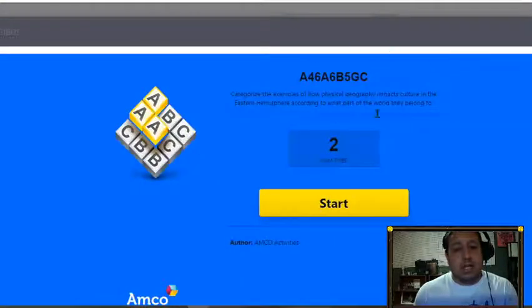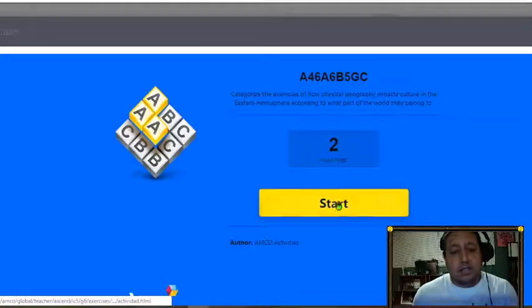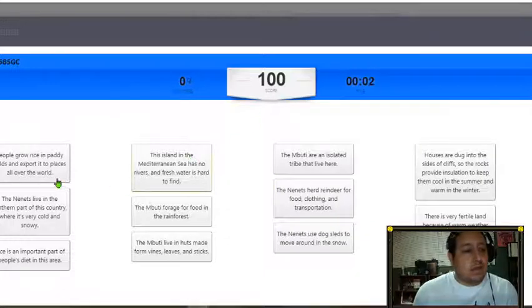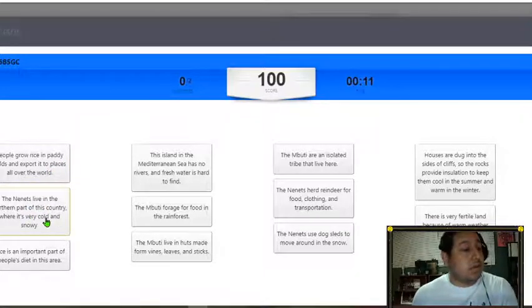It was an exercise. Categorize the example of how physical geography impacts culture in the Eastern Hemisphere according to what part of the world they belong to. Let's start. So we have here, people grow rice in paddy fields and export it to places all over the world. The Nenets live in the northern part of the country where it's very cold and snowy. Rice is an important part, right? So they are only giving us facts on each of the places.